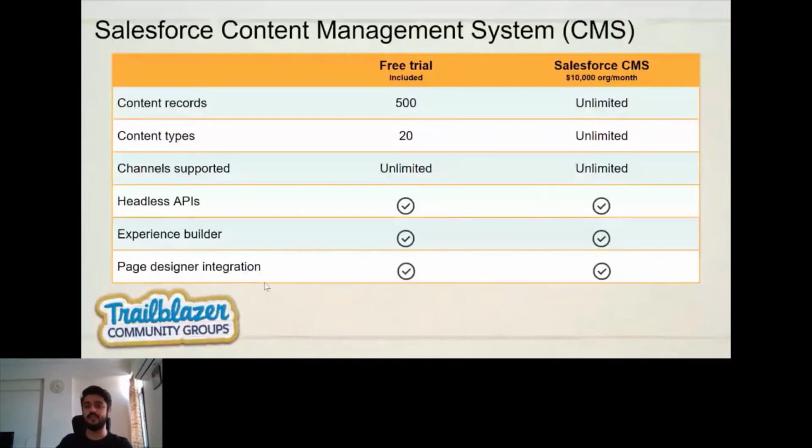Yeah. So as we had discussed, there are two different versions of Salesforce CMS available. One is a free trial and another one is the paid one. There are some differences between both, but the key difference which we can see right here is that the content records supported by the free trial are 500. What does it mean? We can create 500 records of one content type, be it 500 images, 500 blogs, 500 news items, etc.